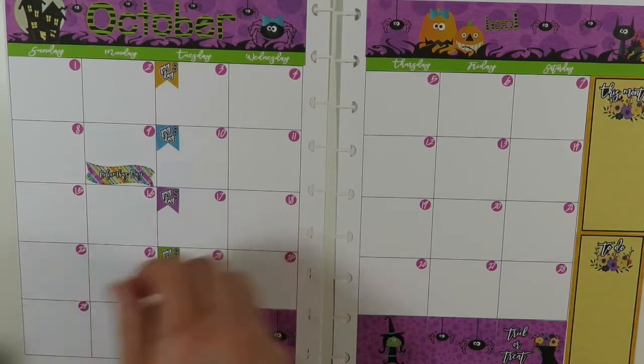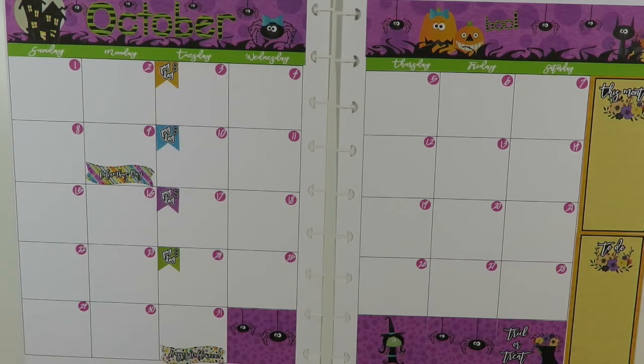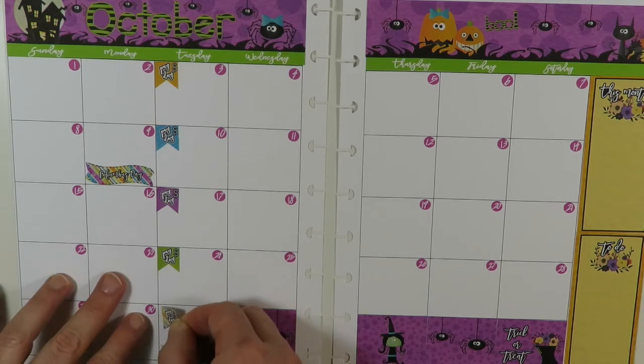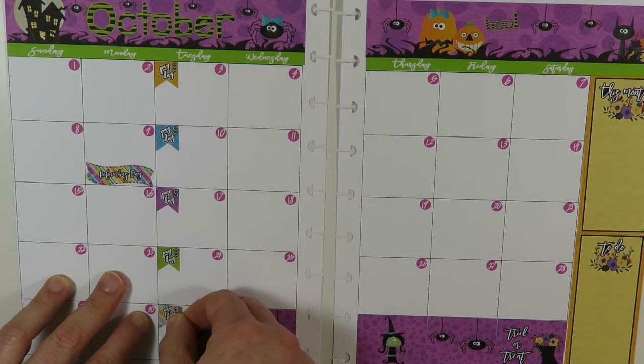But I really like the monthly spread because I can plan out your month and then refer back to it when you're doing your weeks. So it's just another little way to keep even more organized.